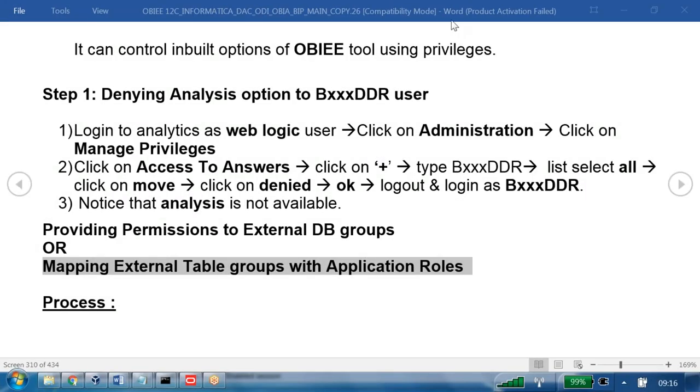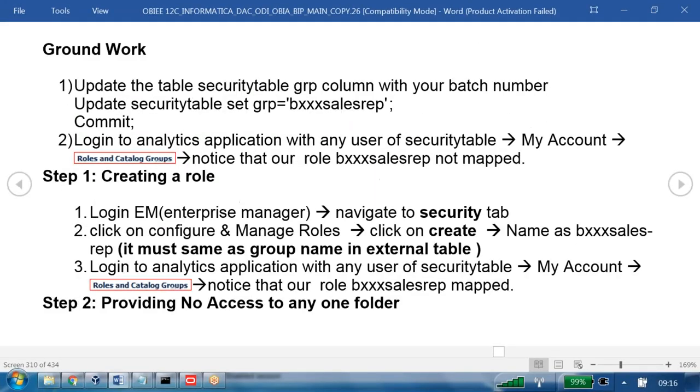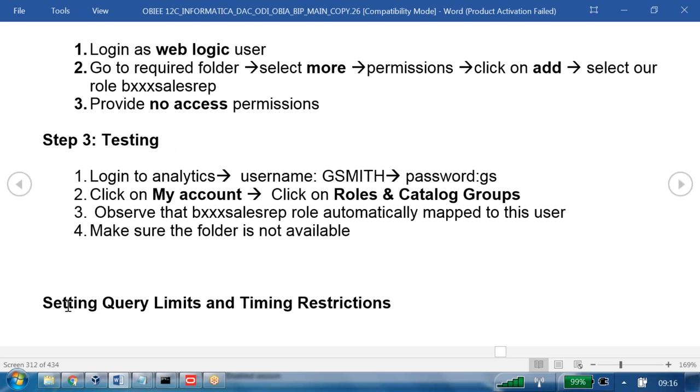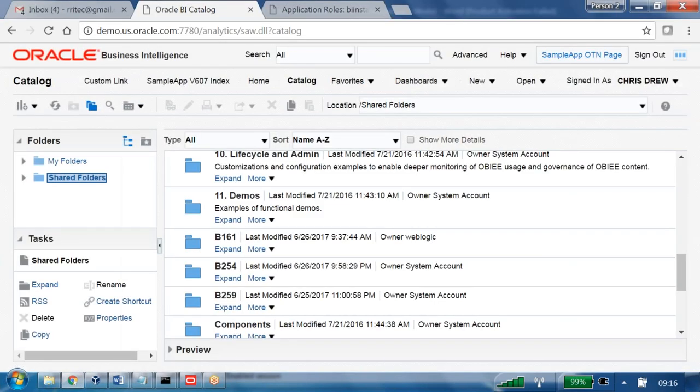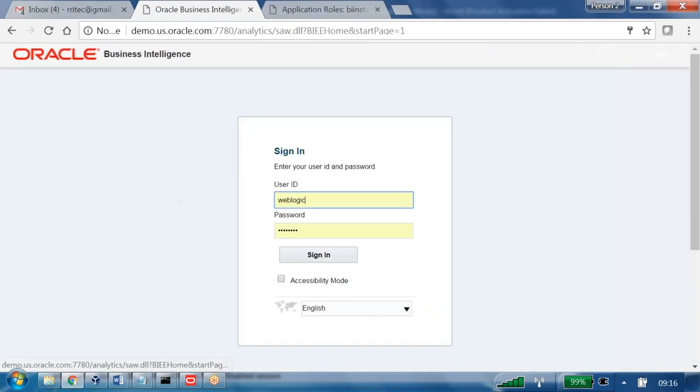Right. If you see the next one we have here, that is called very simple. What is this? What is that? Setting query limits and timing restrictions. What is the meaning? For example, now let me go for this user, B160 DDR user.